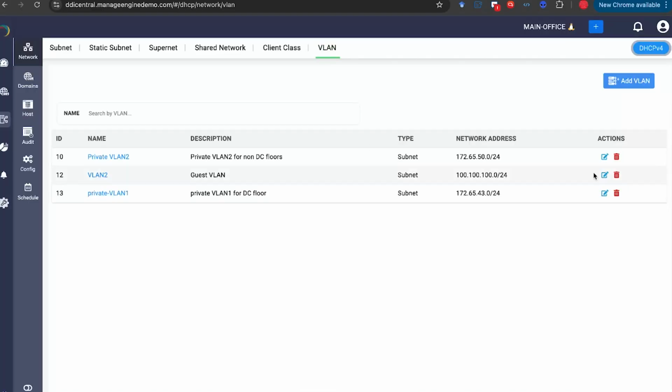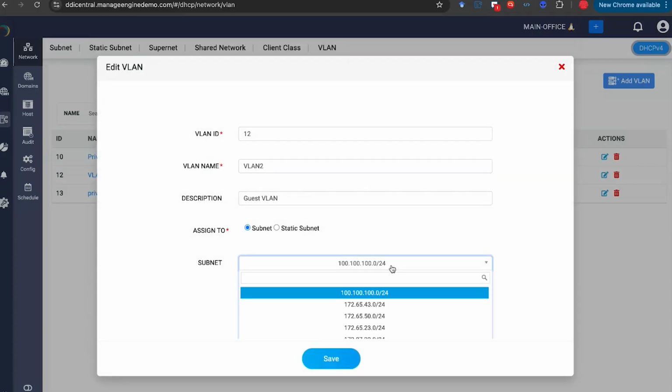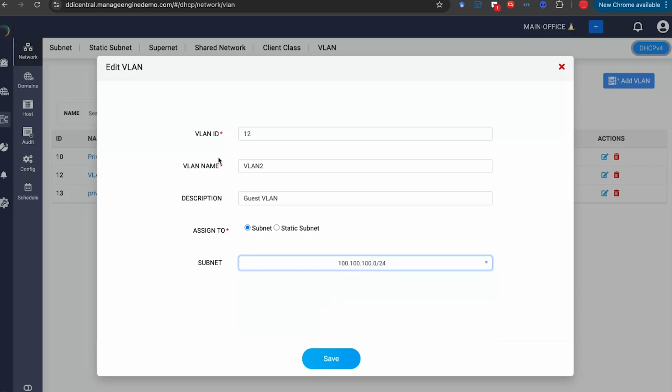VLANs are basically built on top of subnets. So basically you will just select the subnet that will be associated with the VLAN and give the VLAN identification details like its name, ID, and everything. And that's how VLANs are created.